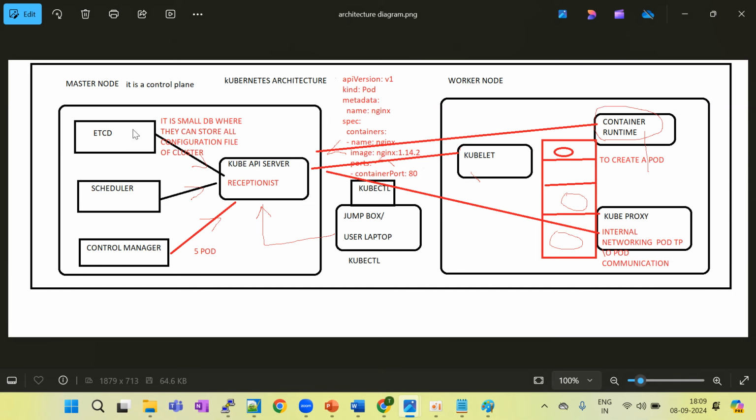What are the functions of etcd? What are the functions of the scheduler? What is the role of the kube API server? What is the role of the kubelet? What is the role of the container runtime? And what are the impacts?